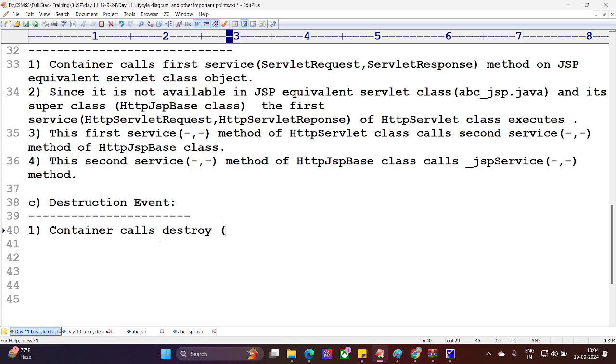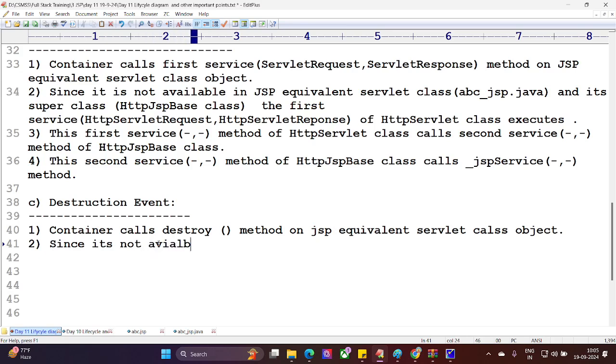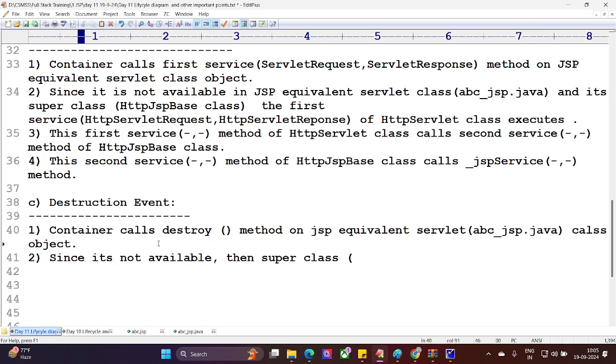What is the problem here? The destroy method, since it is not on the JSP equivalent Servlet class object, since it is not available, then the superclass. What is the superclass of my JSP equivalent Servlet class? Here is my abc underscore JSP dot java. Okay, since it is not available, then the superclass. What is the superclass? HttpJspBase class. The superclass method executes.